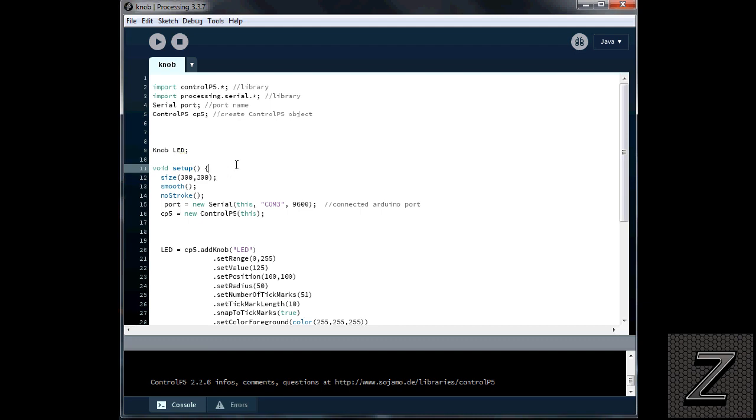All right. Now, in the void setup, we're just doing a screen size for the program of 300 by 300. Now you can make it bigger, you can make it smaller. I wouldn't go much smaller than 300 by 300 for this knob anyway.